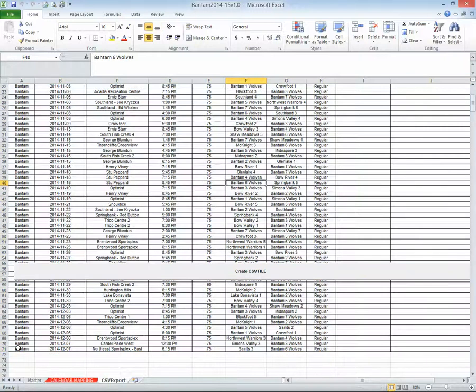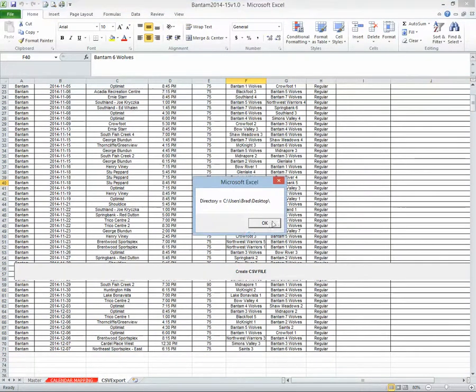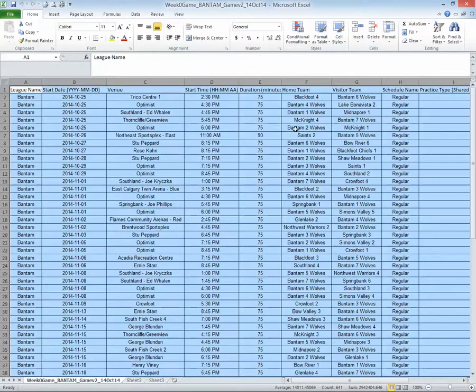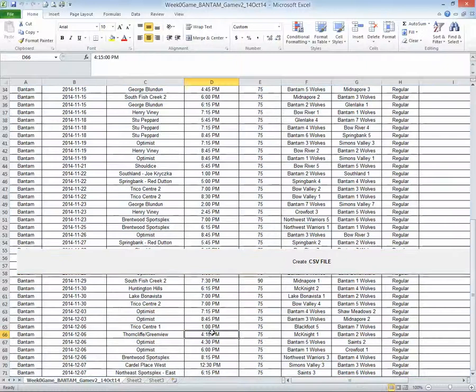Looks good. And I'm going to create that. We'll call it week 0 game. Call it a game version 2, because I've been doing this a couple times just to make sure it worked. It's the 2014 October 14th date. And that's our file. Good.